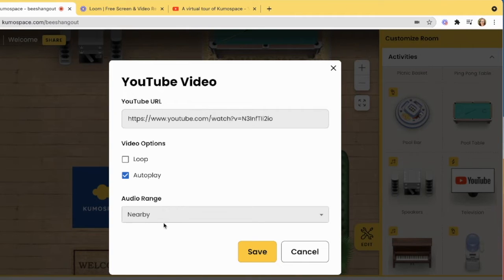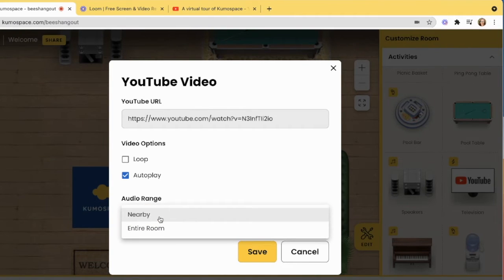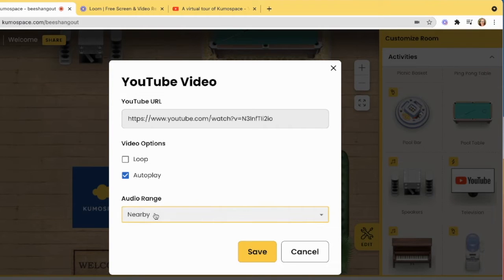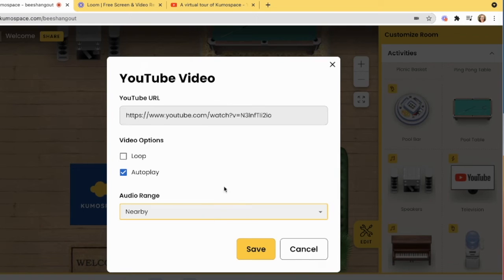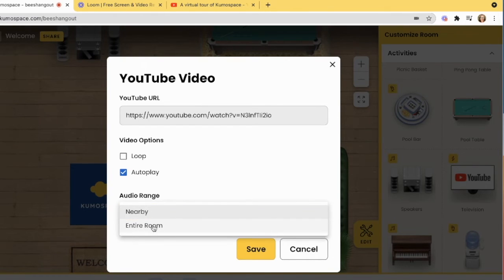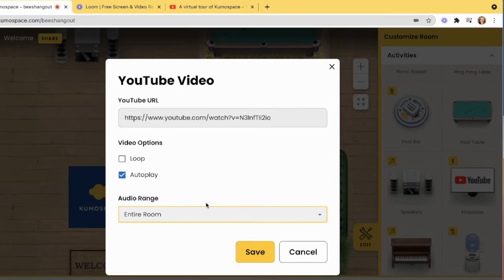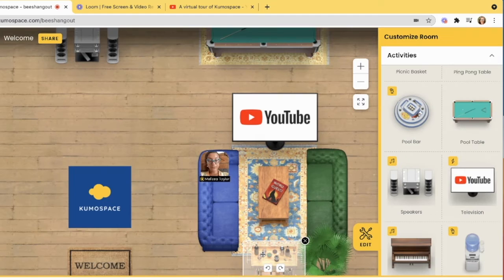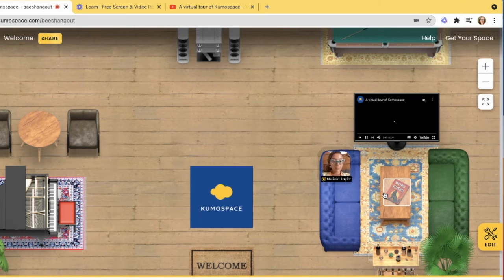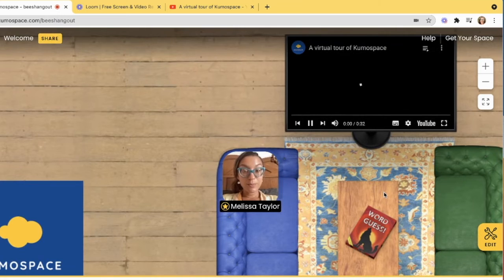And then there is the audio range. You can choose from either nearby or entire room. Nearby means that your guests will be able to hear the TV when they're close to it. And entire room means that people will be able to hear the sound coming from the video from wherever they are in the room. So they don't actually need to be in the vicinity of the TV to hear it. So let's leave that as is for just now. Click Save. And once we close the Edit tab, those settings will come into being.